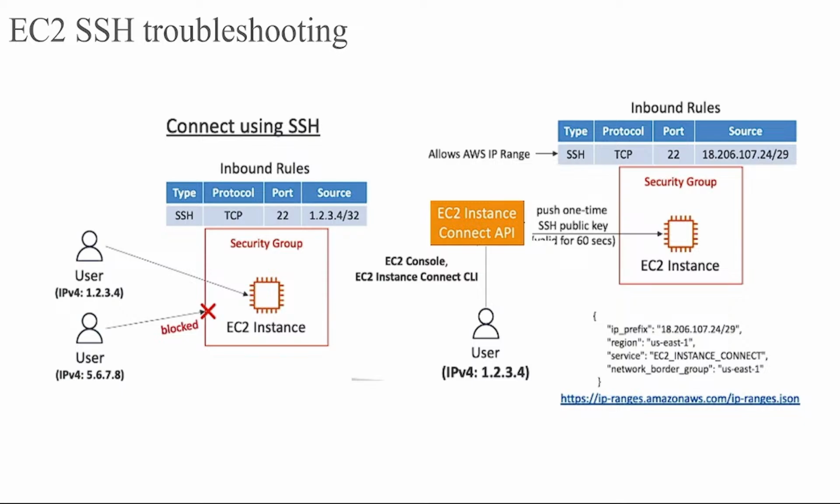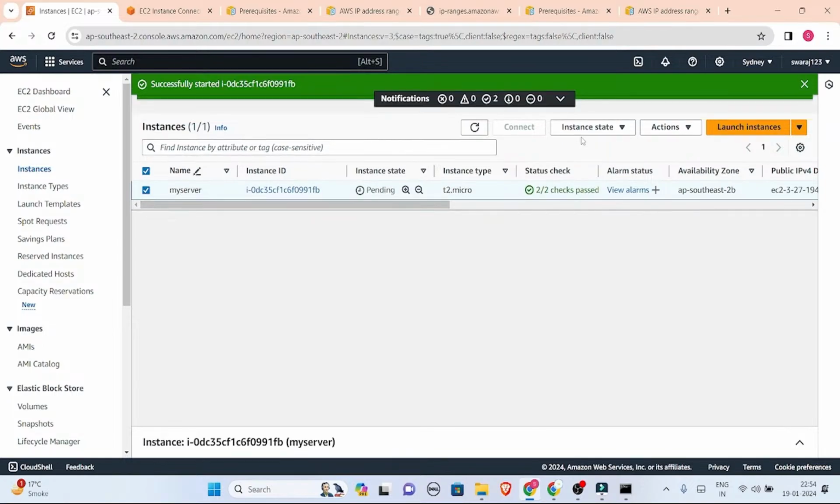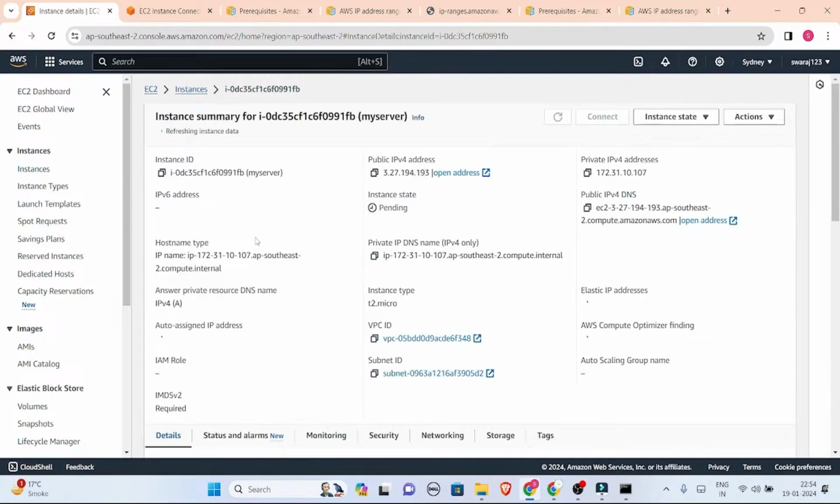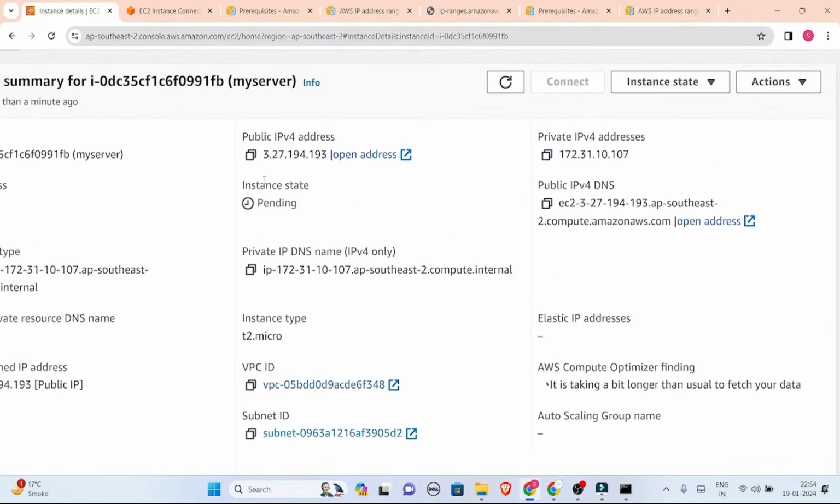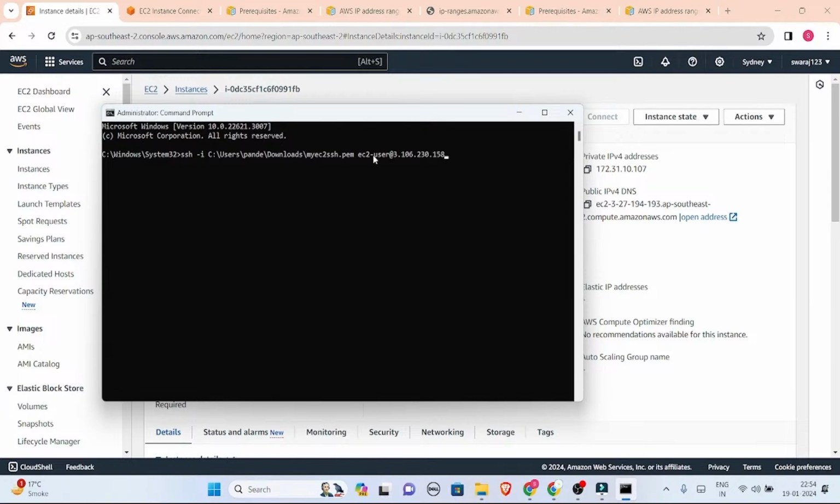Okay, so let's do some hands-on on this. Let's see how we can connect with SSH. So this is the instance that we have made. We have made a .pem key and we have saved it. Now I'll just start this instance. Okay, this instance is successfully started. Let's click on this instance ID. Now I'll copy this public IPv4 address which is given to me. Then I'll open my command prompt as administrator.